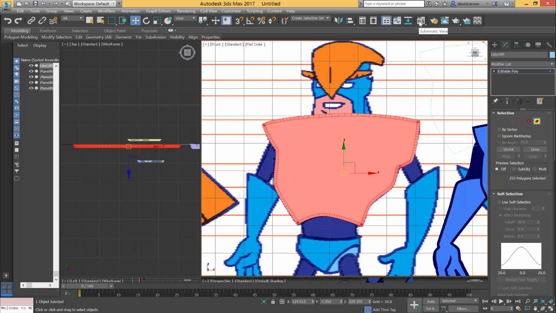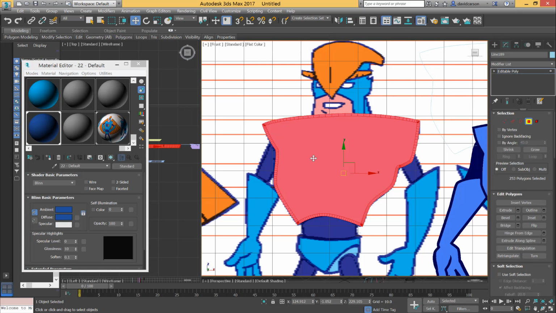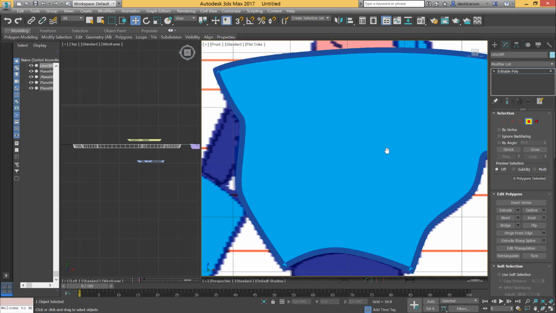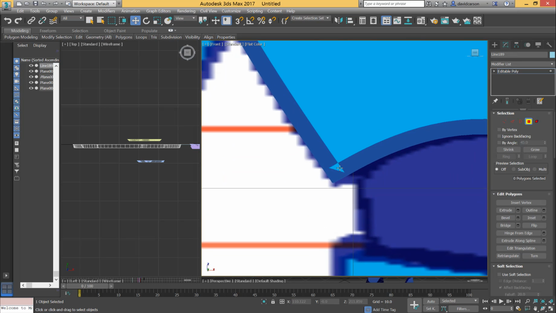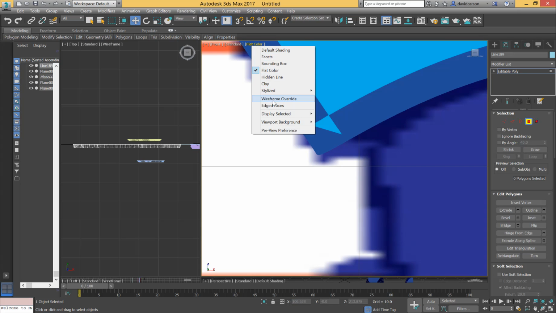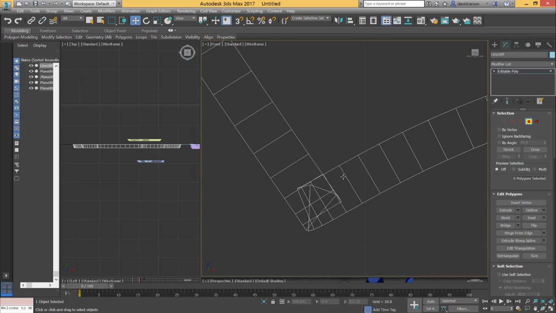So maybe we can see what the issue is. There we go. Unfortunately the spikes aren't happening here, but it's the same thing that's causing these little triangles in the corners. If I go to the wireframe, you can see what's causing it. This is overlapping geometry. It's collapsing in on itself, and that's giving us color here.